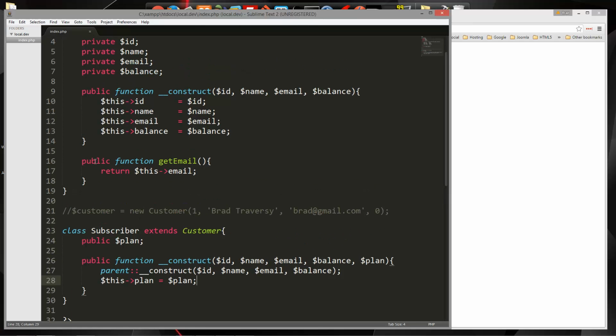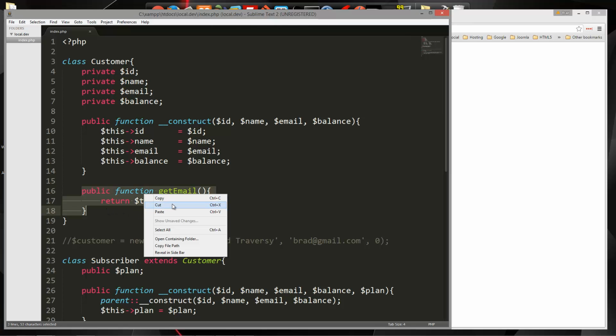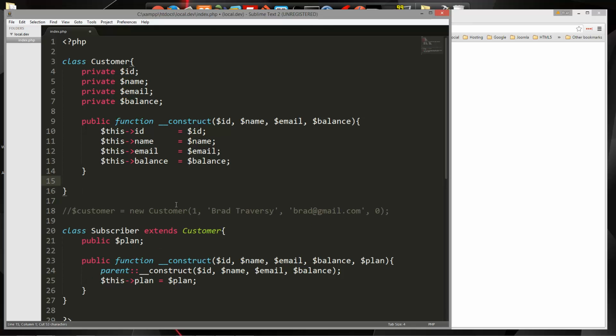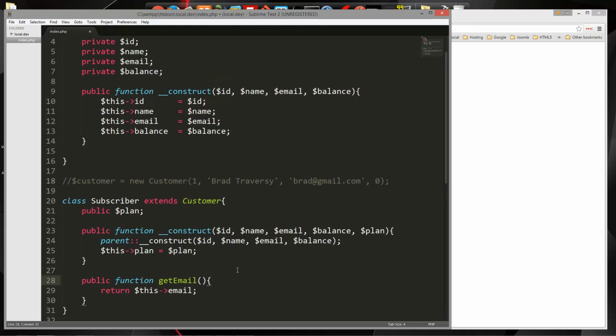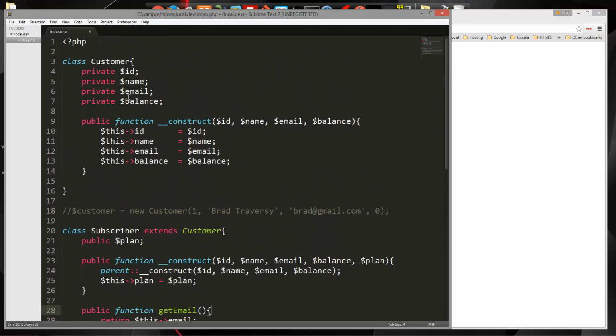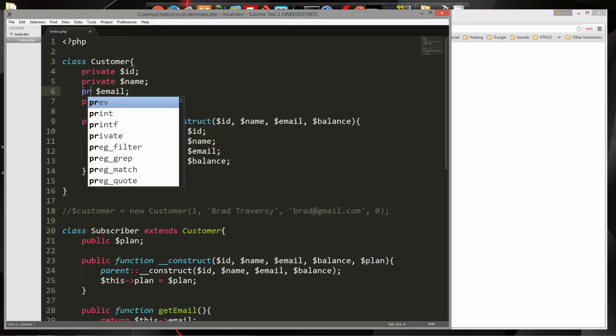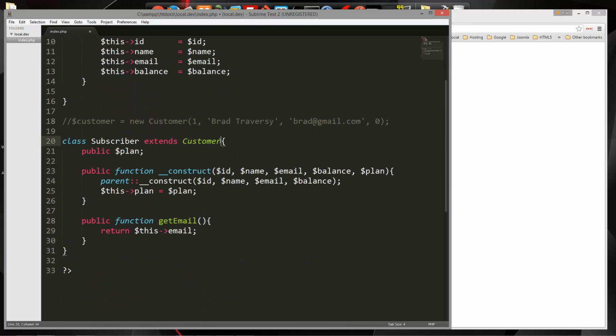And now what we can do is let's take the get email and cut that out, and we'll paste it in here. All right, so now we have subscriber get email, and we want to make sure that the email up here in the properties is set to protected. Okay, because that means we won't be able to access it from outside unless it's a class that extends customer.